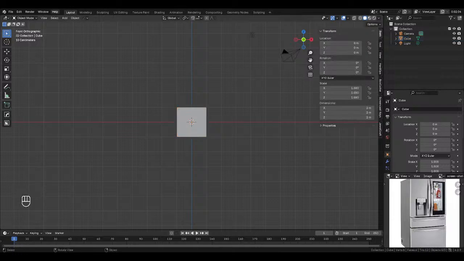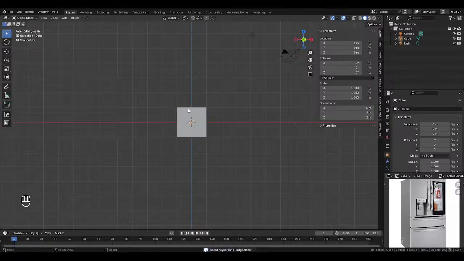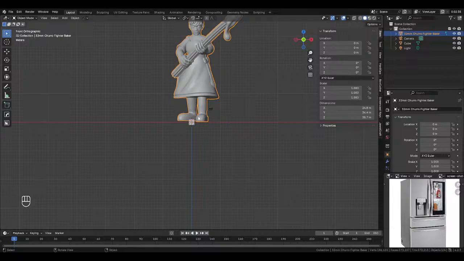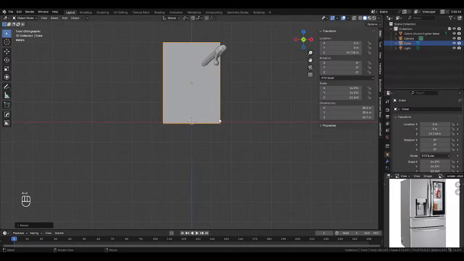I'm just going to bring in one of my characters that I've made, just to serve as some type of standard scale reference, just to see how tall I should make this. Here we go. Okay, so we're just gonna move this up here. It's gonna be taller than this person.